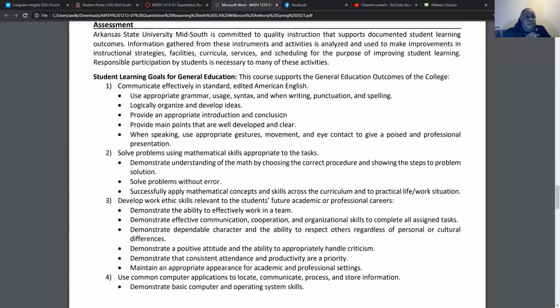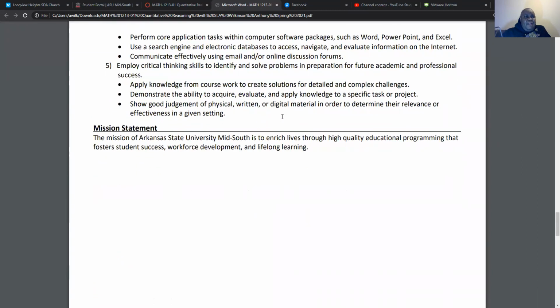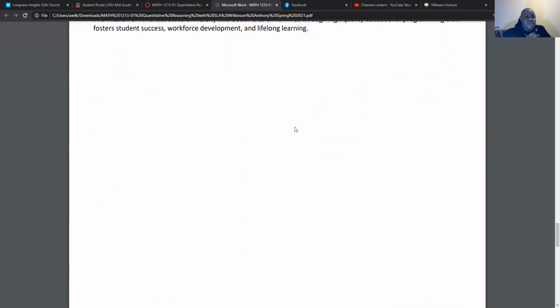Okay, I'm going to skip over assessment. You can read that. By the way, this syllabus is on the homepage of Canvas. Do read over that carefully.